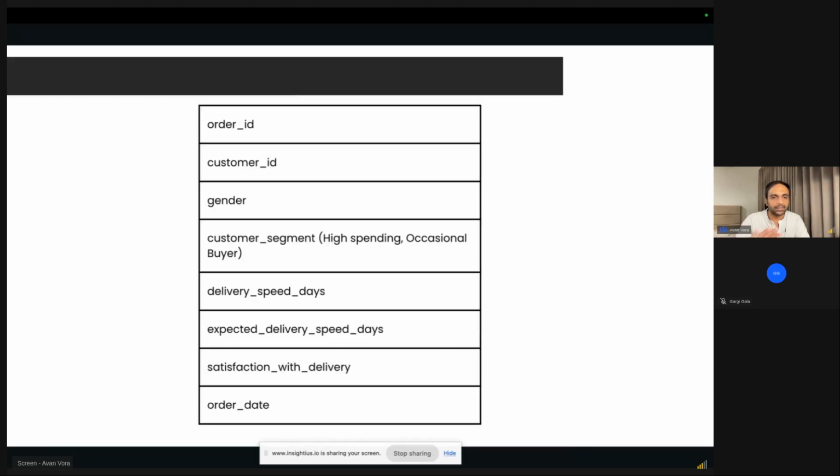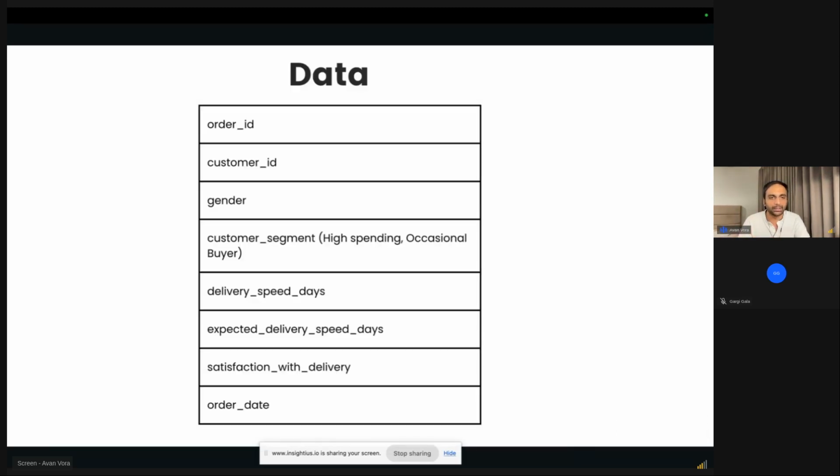Okay, so now let's focus on the data. Let's say you are given this data. You have order ID, you have customer ID, you have gender of the customer, you have a customer segment, high spending or occasional buyer. So there are two types of customers, let's say, for simplicity's sake, high spending and occasional buyer. Then you have delivery speed days, which means it took these number of days to deliver the item. Then you have the expected delivery speed days, which means the company showed you that it will take X number of days. There's a difference, right? Expected means the company told you we will deliver the item in 5 days. Delivery speed days means actual number of days it took to deliver the item.